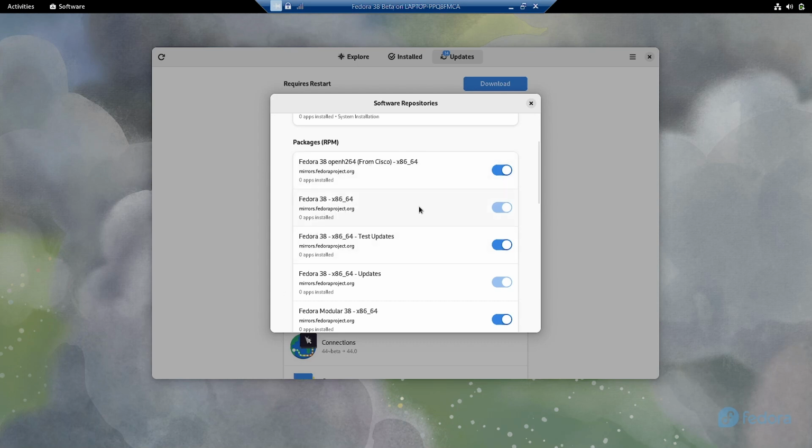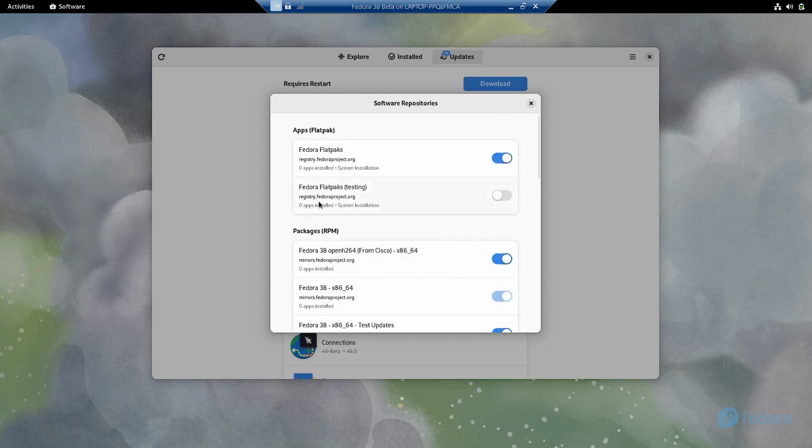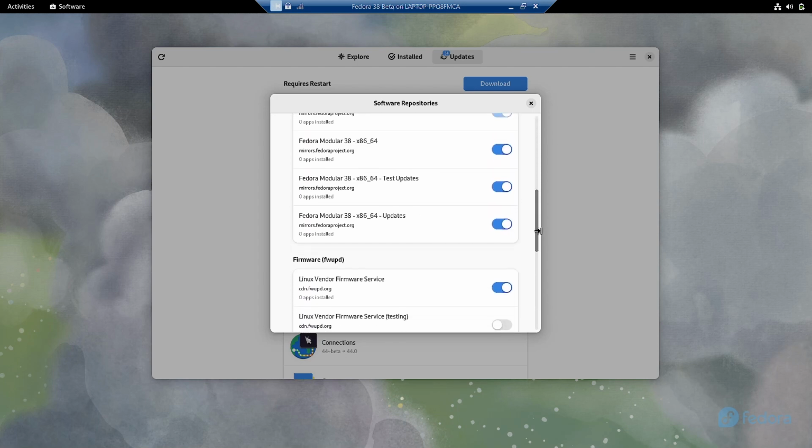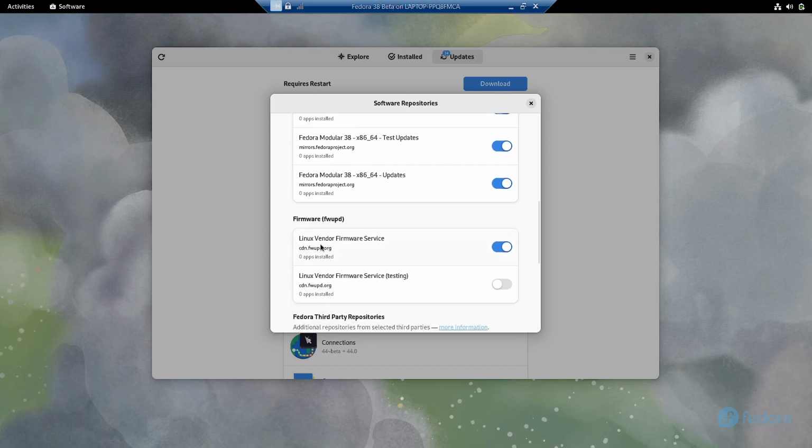Fedora 38, this is the main repo that is enabled by default. Test repos have also been enabled because right now this Fedora 38 is in beta. It is in the testing phase. So the testing update is also enabled, and Flatpak testing is disabled by default. Only the main Fedora repos and testing repos are enabled. Firmware service is enabled as usual.